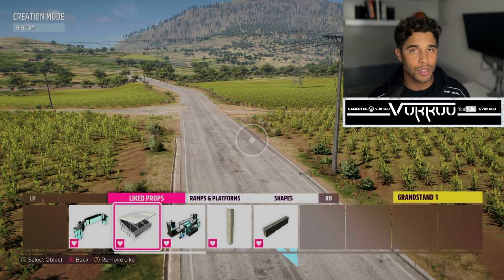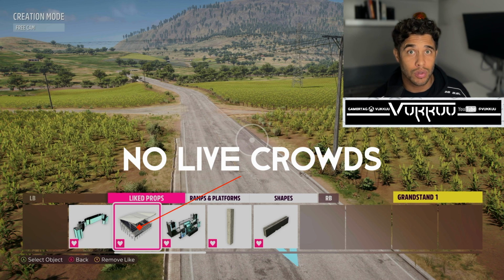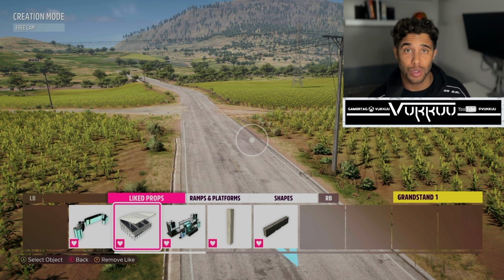So some of the props that you're going to want to avoid, I know a lot of people love to use the grandstand, for instance, because you're making a racetrack. You want to have those stands. I personally don't think it's a great choice because you can kind of make these using smaller props. They don't spawn in crowds or people like some people were hoping. So it's kind of an empty grandstand. So to me, it's not really something that you need in your event lab.